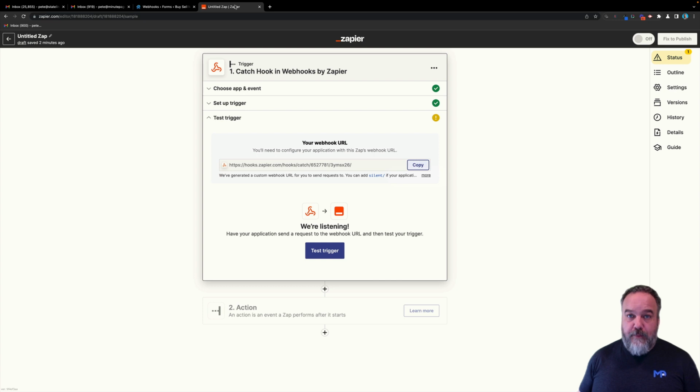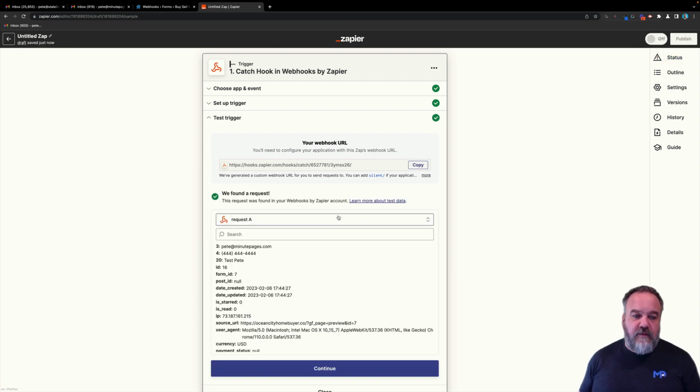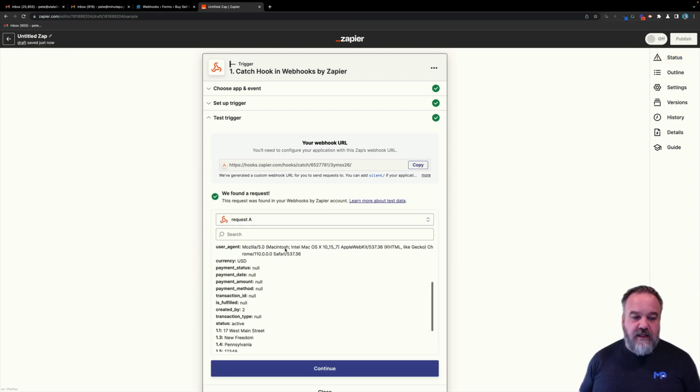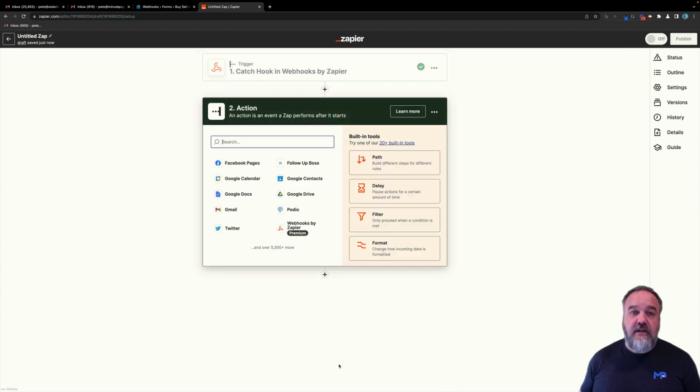Now, you'll go back to Zapier here, and you're going to test the trigger. This is a test of the lead that you just input. It will pull all of the information in, and you can see everything is here. Then you will hit Continue.